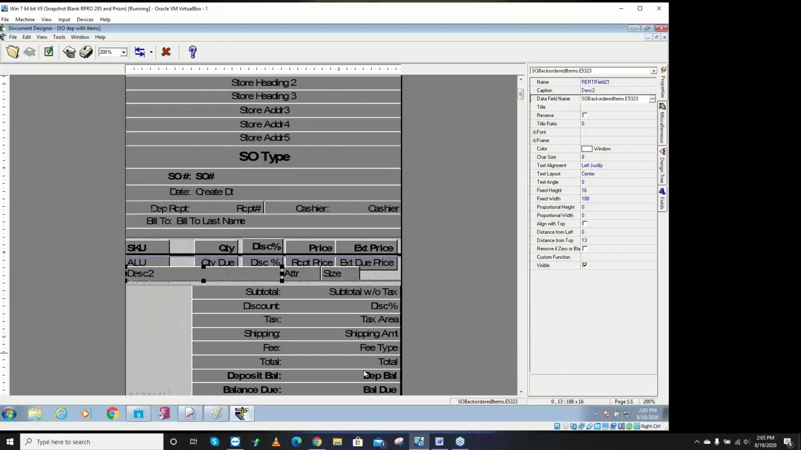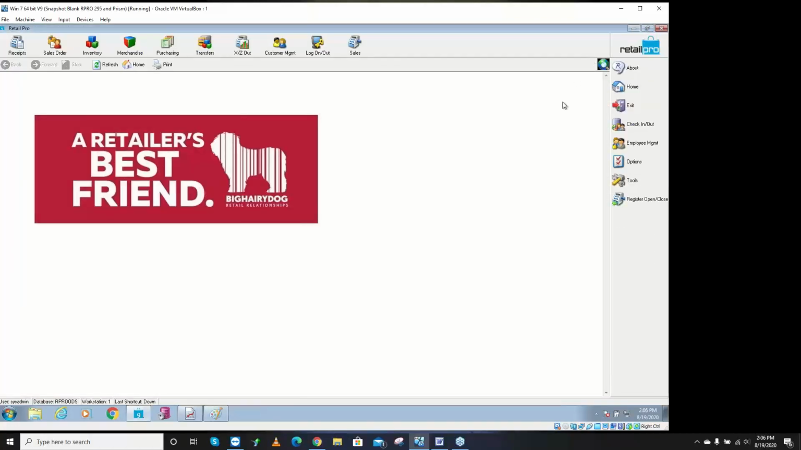And the same thing down below here, that's coming from the SO section. That's coming from the SO section. But that's really all there is to that. So not overly complicated, not rocket science for sure.